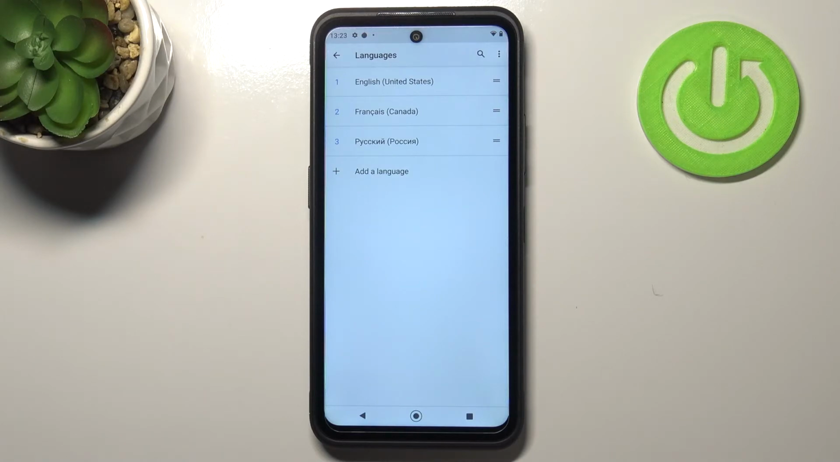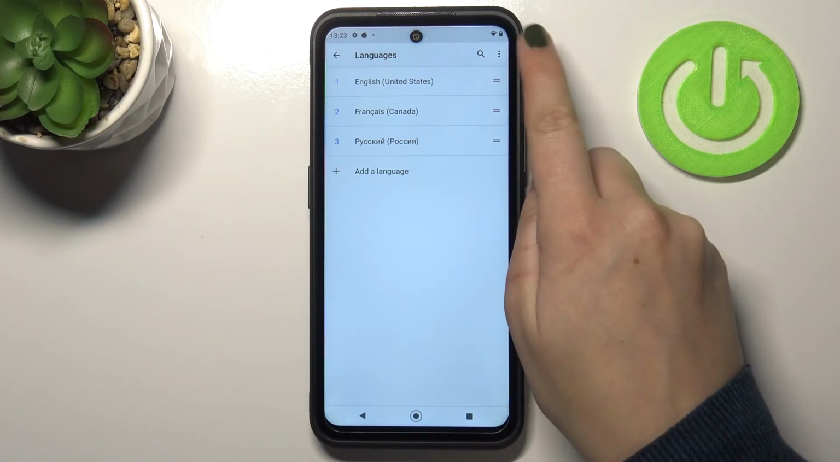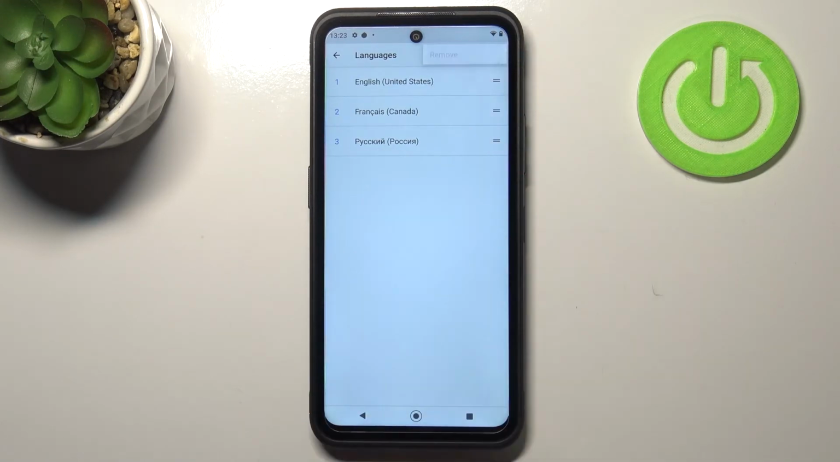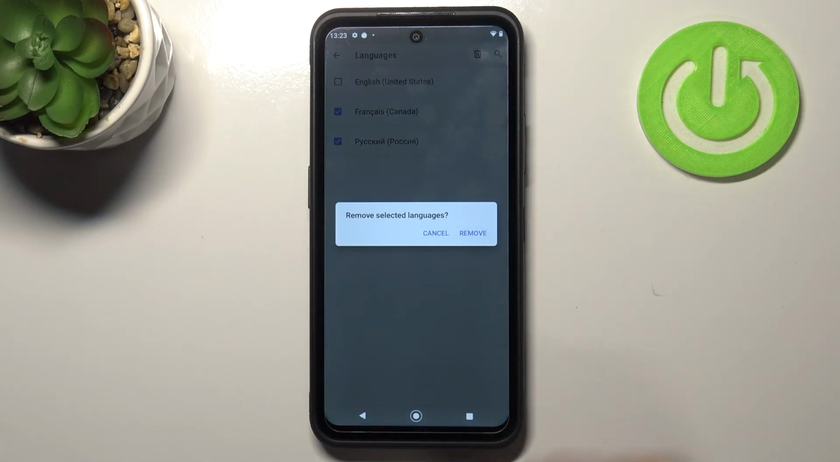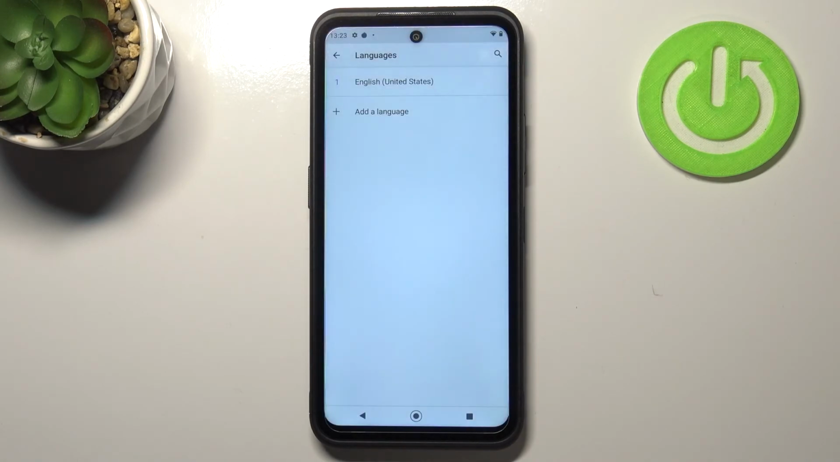So if you do not need 3 different languages added to this list because you just changed the language, you can remove all of them. Just tap on this 3 dot icon in the right upper corner and tap on remove. And right now we can mark those languages which we would like to delete and tap on the trash bin icon. Let's tap on remove, and as you can see, we've got only English left.